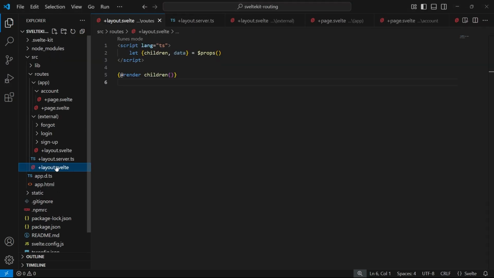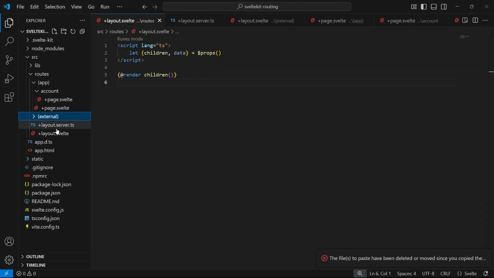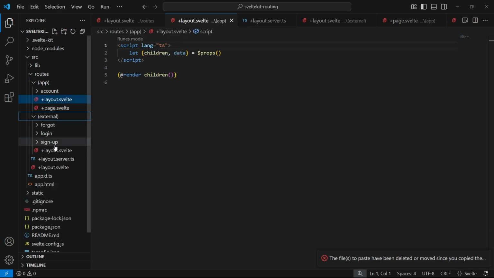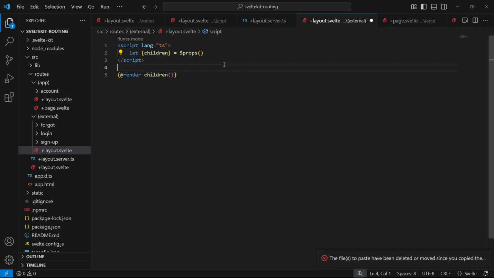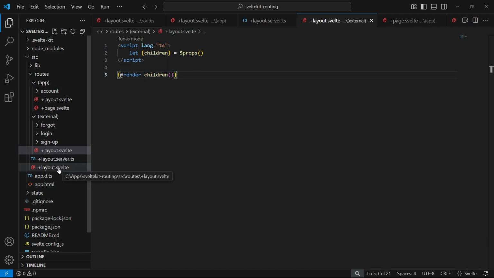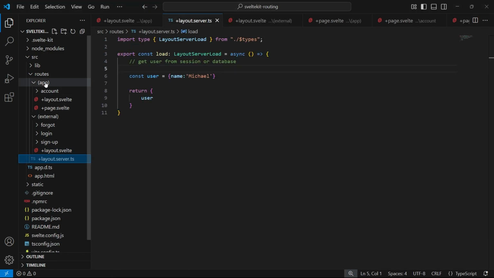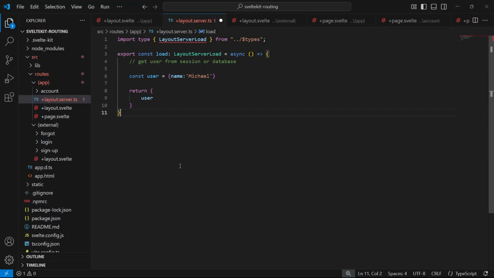In the app group and the external group, let's make the bare minimum layout svelte file with the render children code so we can clean up our main one and copy it into apps and then clean up the external one. And then we can delete the one in the root. And in the app group, let's also move our layout.server.ts file to load the user's info. The external page won't have anything to load, so we don't need a server file there.